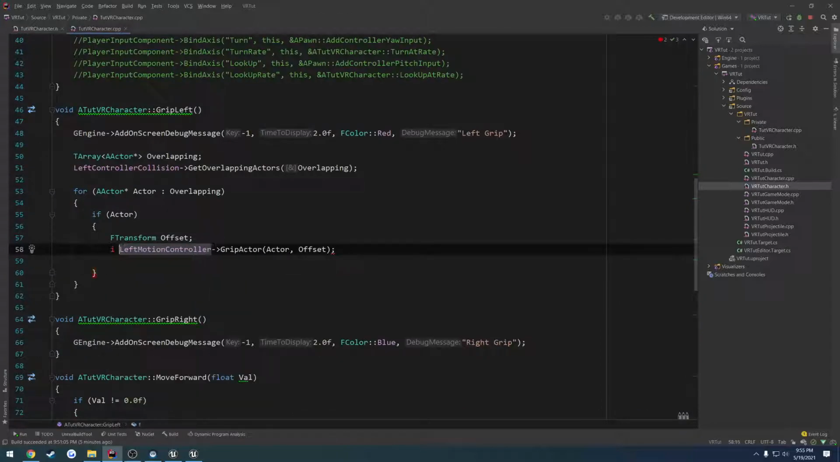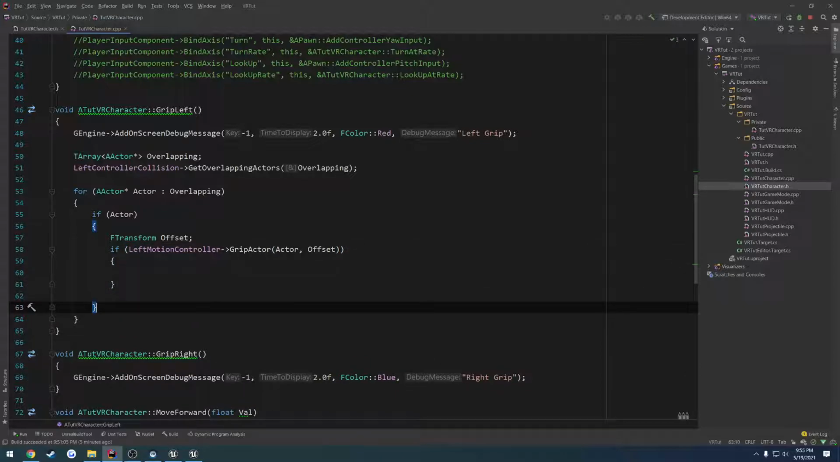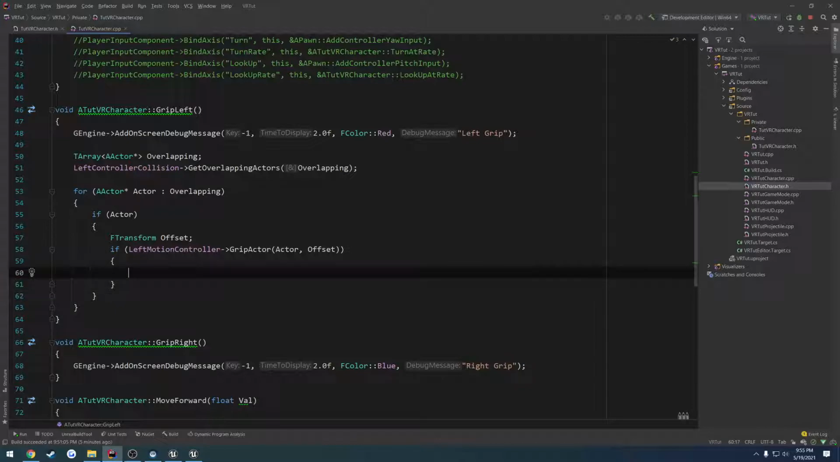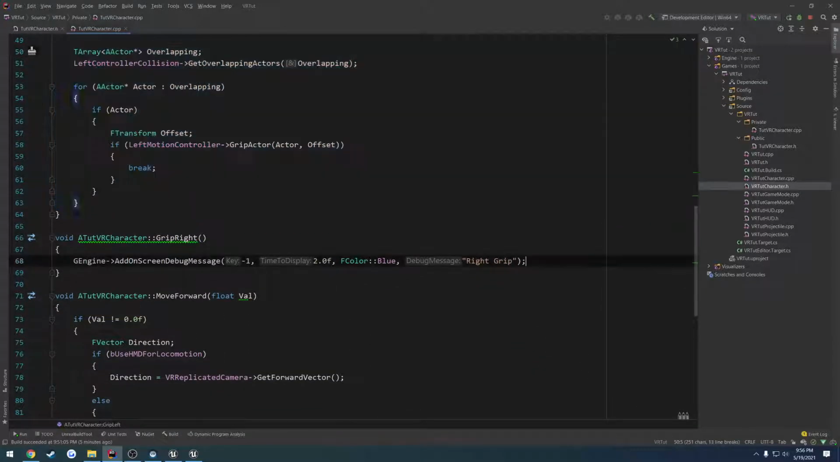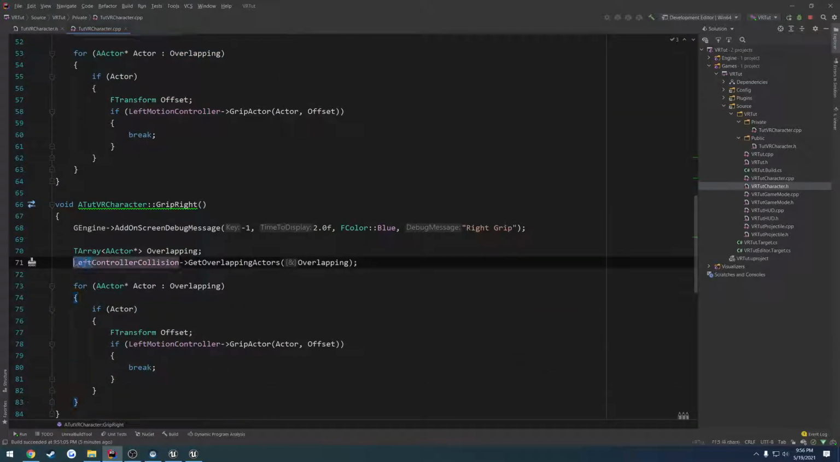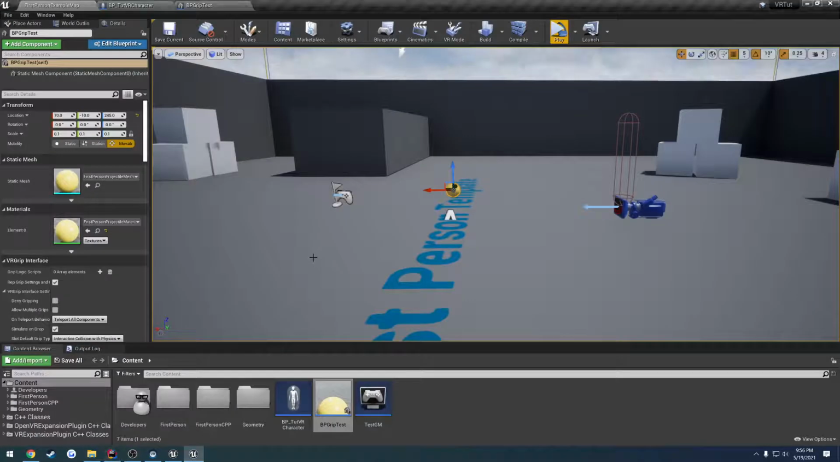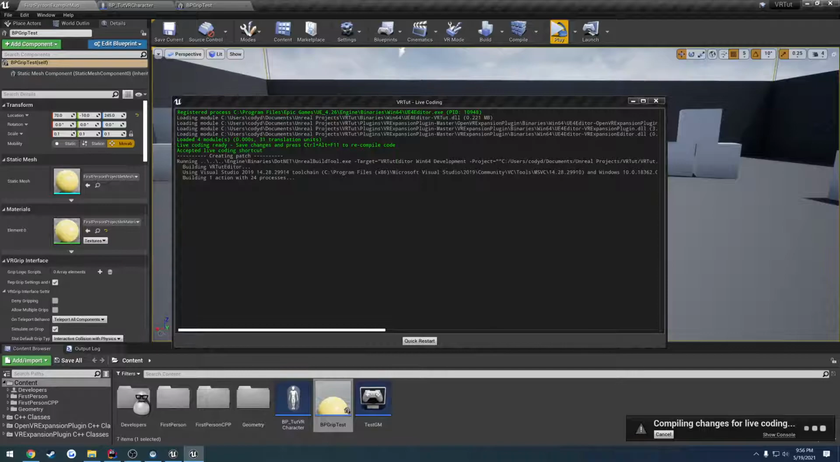So we're going to do if to wrap the grip actor function around. And if the grip is good to go, we simply break out of our for loop. So that way, if we want to do anything with it, we still can. But I don't really know what all we want to do with it. Anyhow, let's go ahead and copy this and paste it on our grip right, and simply change the left controller collision to right controller collision, and left motion controller to right motion controller. Save it, perform our live coding.